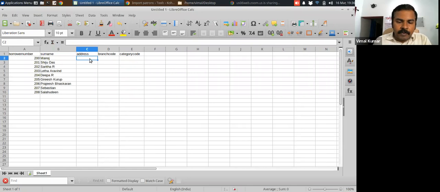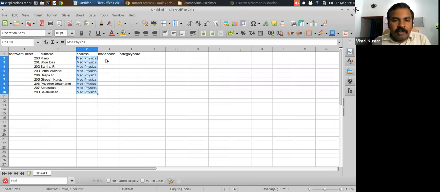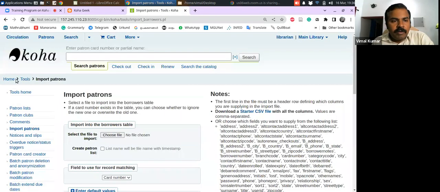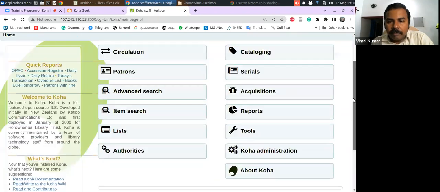Address: MSc physics. These all belong to MSc physics. Then the branch code. Here we give more importance to the branch code. It should be very precise.